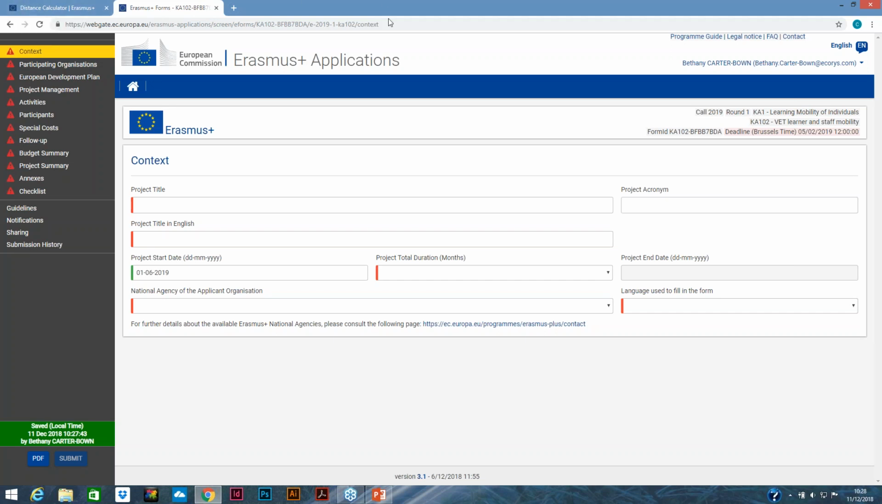Okay, thank you. So after you finish with the pre-application steps, you can move on to the application form itself. The application form will need to be submitted online by the applicant organisation by the deadline. Please do keep in mind that this is 11 AM UK time, as the deadline for applications is 12 PM Brussels time, so there's that hour difference there.